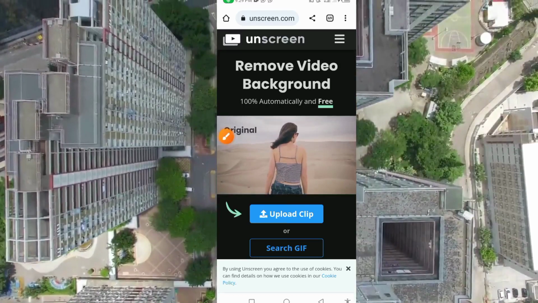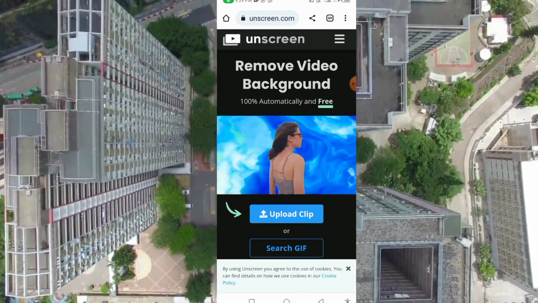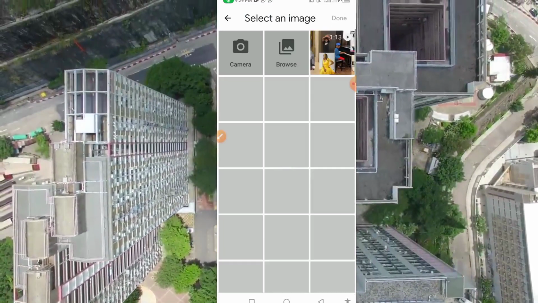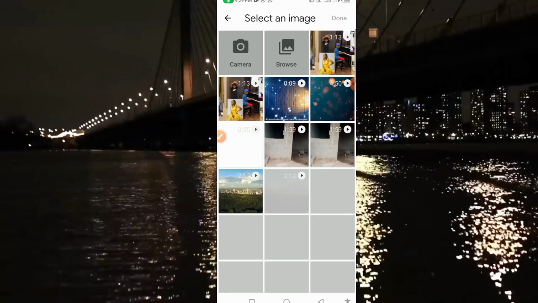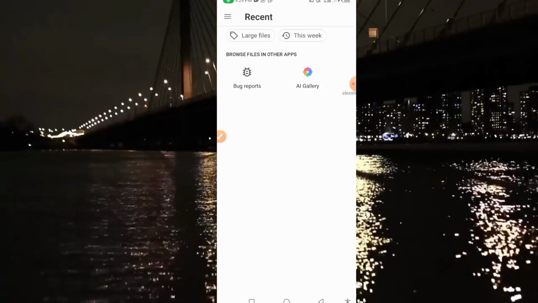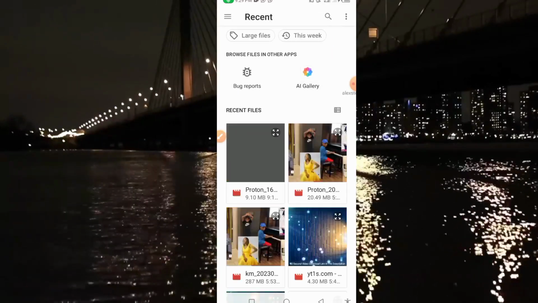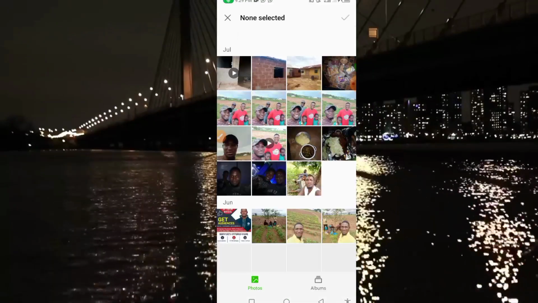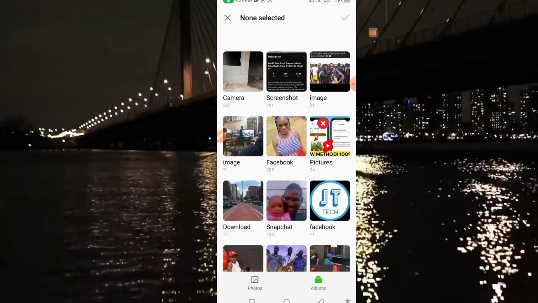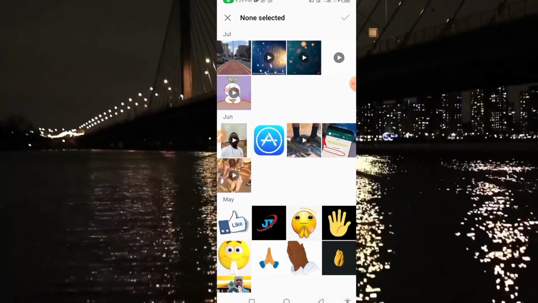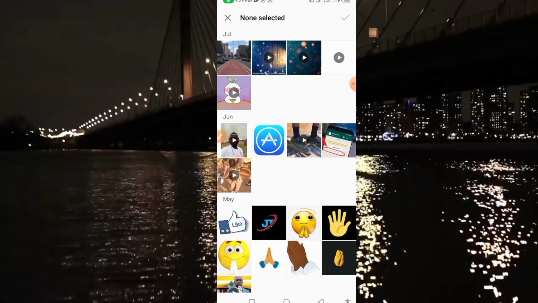So in order to do that, you have to click on upload a clip. Once you click on upload a clip, it's going to take you to your gallery. So guys, here I click on my gallery. I will look for a perfect video which I will be using today to remove a background. You just have to choose a very good video from your gallery. So guys, for the sake of this video today, I will be choosing this particular video.